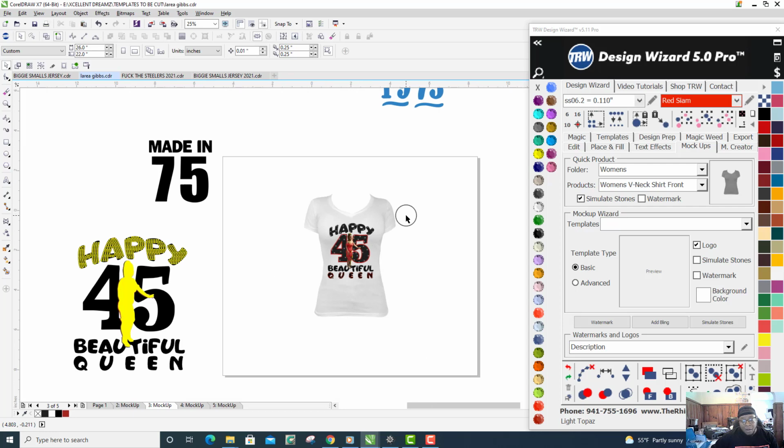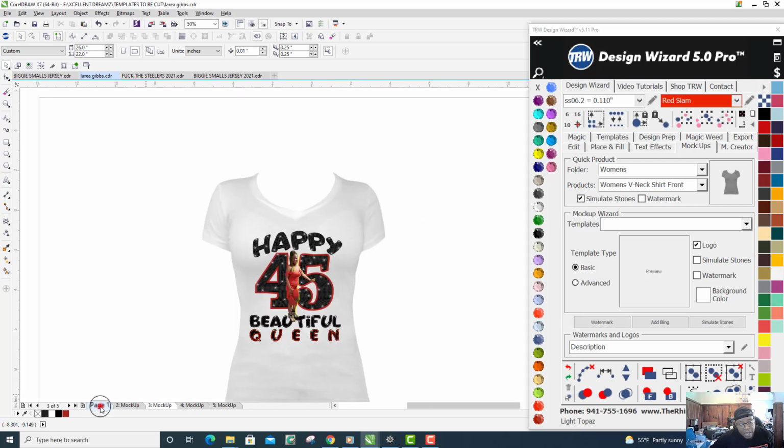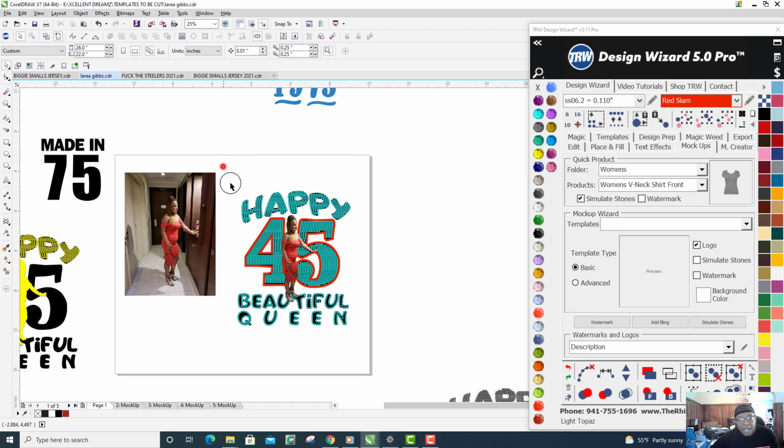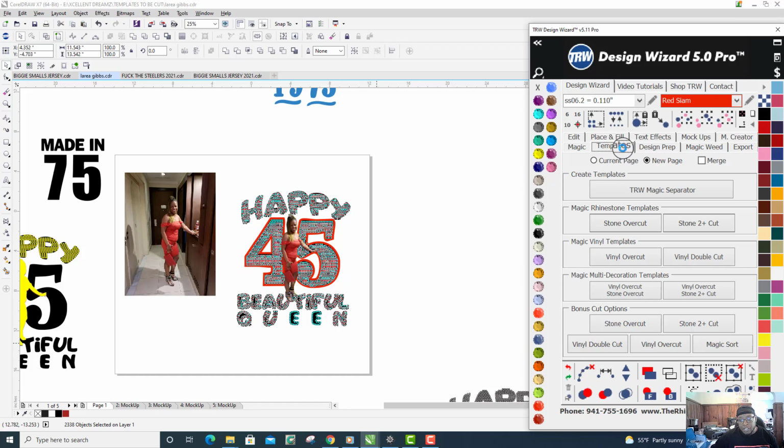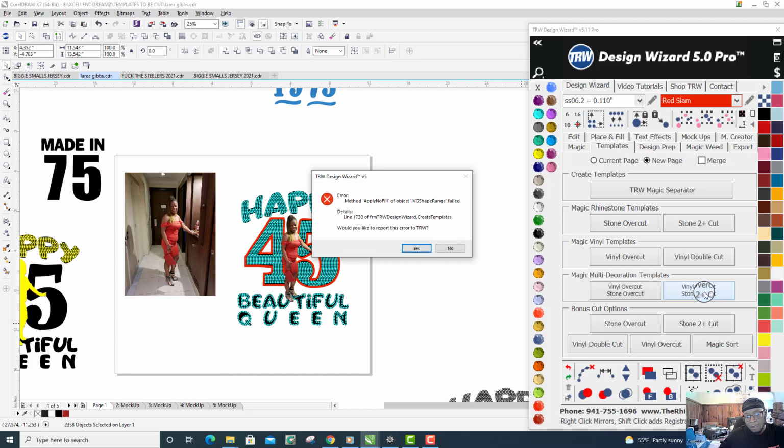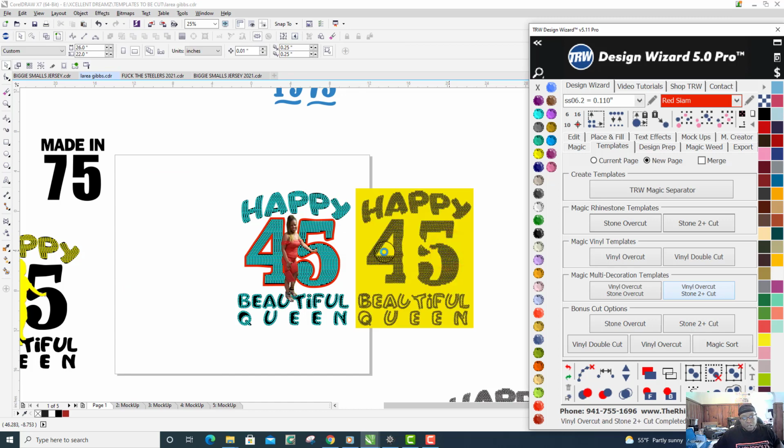Alright, moving right along. Let's go back to page 1. Highlight the entire design. Now we're ready to make our rhinestone template. So we go to our templates section. And I like to use vinyl overcut stone 2+ cut. Since we have rhinestones and vinyl in the design, you want to right click on vinyl overcut stone 2+ cut, which will ask, would you like to report this error to TRW? No, because it works just fine.